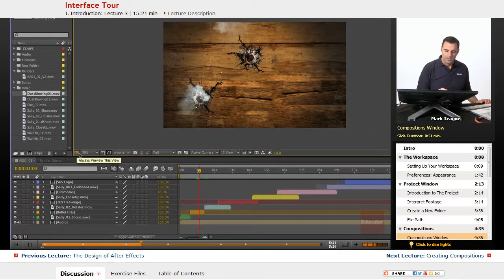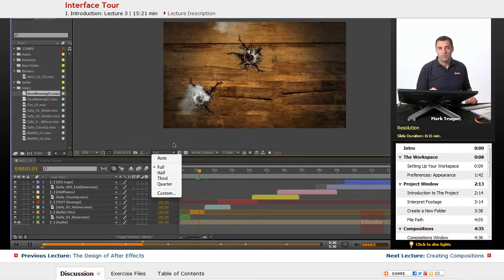You have different toggle buttons and switches. Here's where I can select the resolution. While I'm working, you're going to see that if you work in full resolution and you have a slow computer, it's going to get kind of bogged down. I like to work at half resolution, even quarter resolution, and that's where you'd make that selection here.